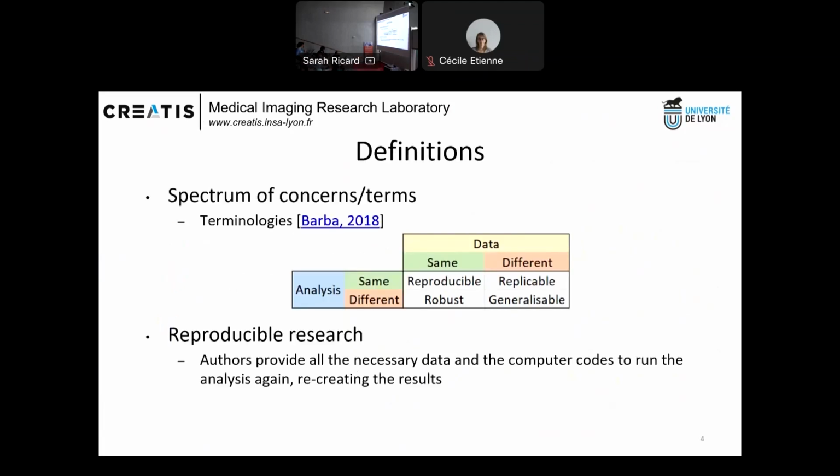So, definitions. There are quite a lot of definitions. Reproducibility is a sort of umbrella term that covers many other terms. The definition that I will be using throughout the presentation is the one that is more or less generally adopted by most of the communities. If you want more details, there's a nice article from 2018 about terminology and definitions. As I was saying, the one that we use today is this one, where we consider data and analysis.